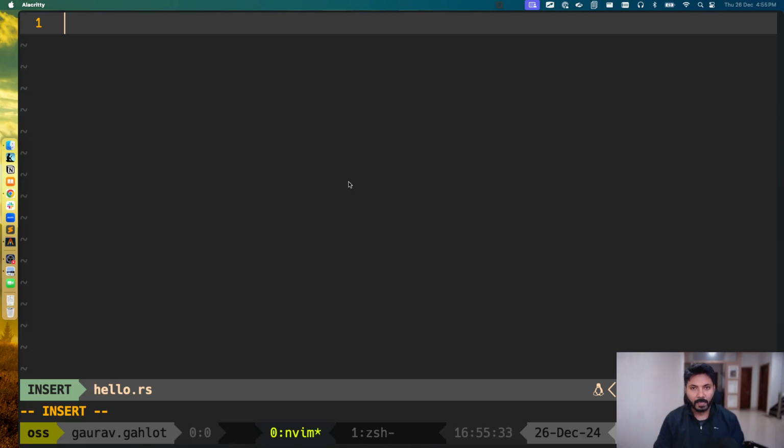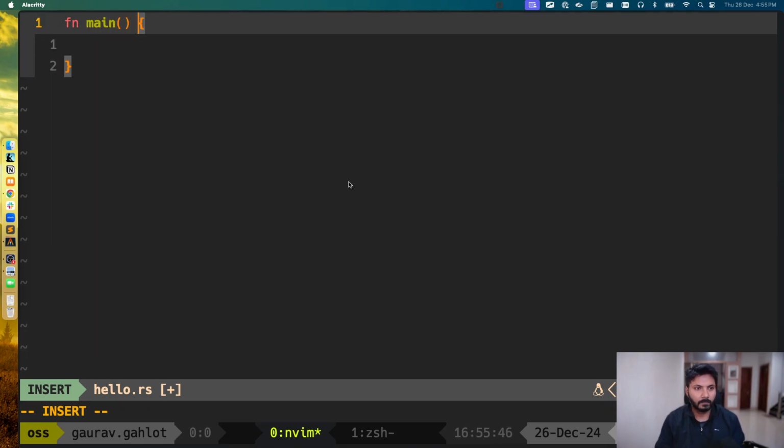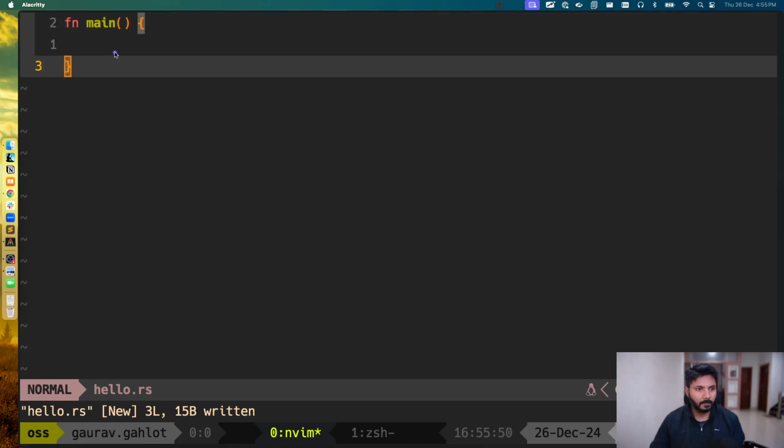Like any other programming language, Rust has an entry point, which is known as main. fn is the keyword that is used to declare a function, and main is the name of the function that we are creating here, which serves as the entry point.